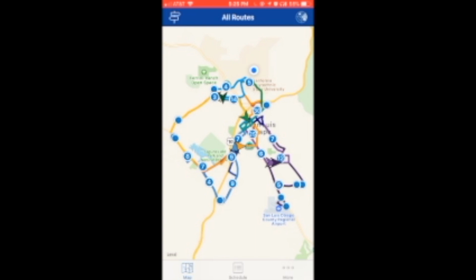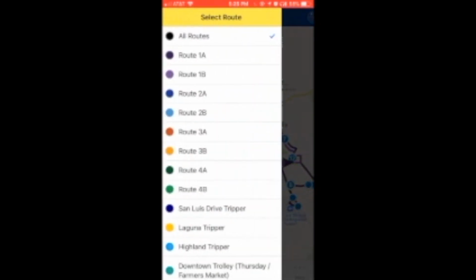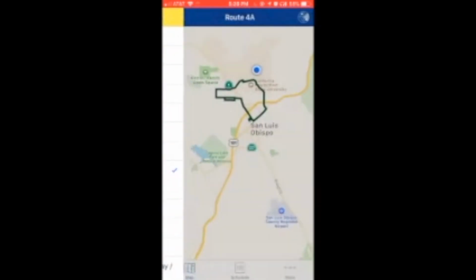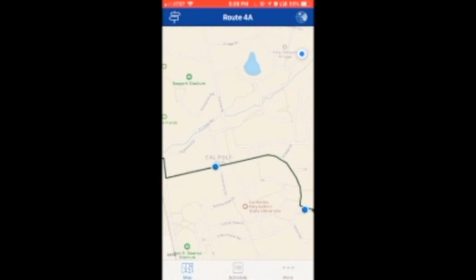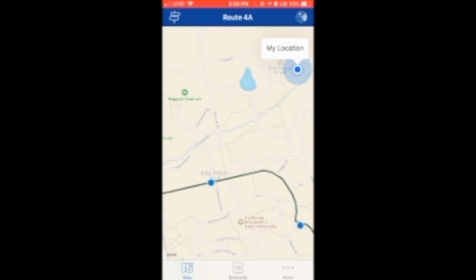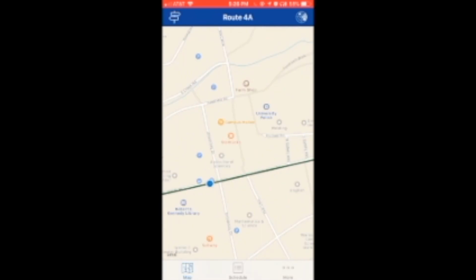Step 2. Find your bus route. Click the sign button on the top left corner of the app. Select Route 4A to get from campus to the Downtown Transit Center. Take note of your location by looking at the blinking blue dot outlined with white. Find the closest bus stop to your location.